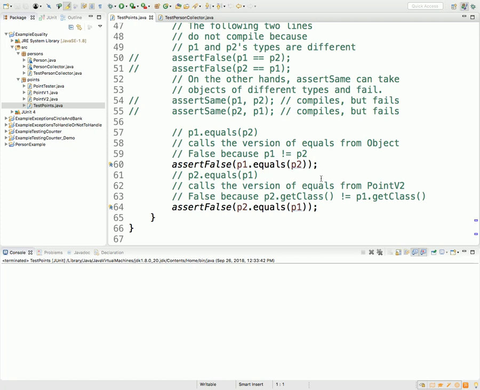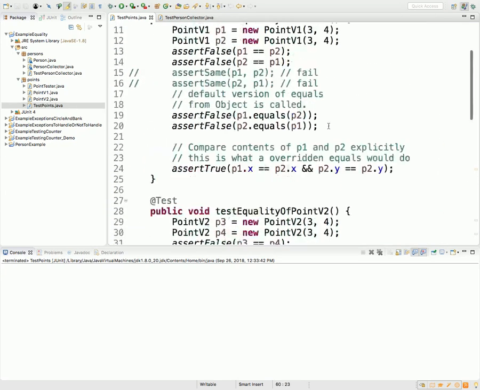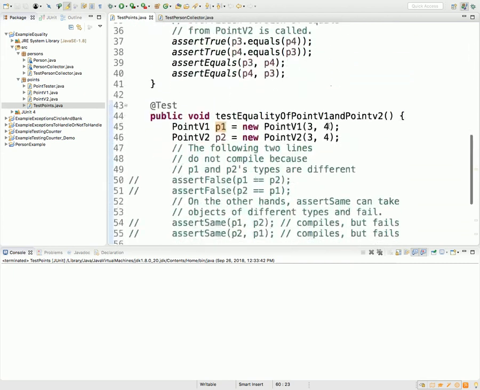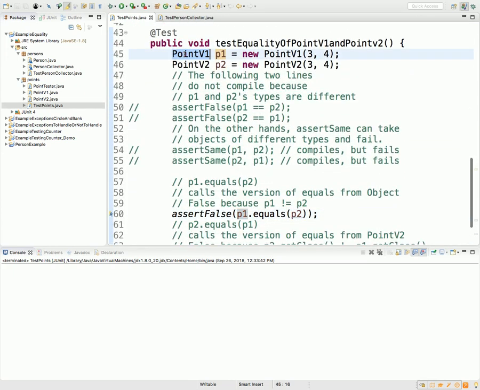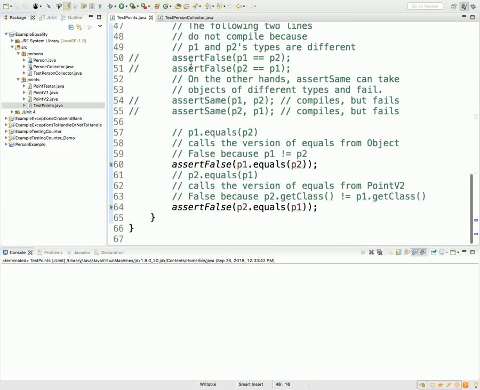Let's go back to the point example. Remember, P1 was declared of type. Over here, let me see what the type. Okay, point V1, and P2 is of type point V2. Okay, let's remind ourselves. So now let's predict what's going to happen. What's going to be the version of equals being called from the first one? Point V1, right? Which is the default version.